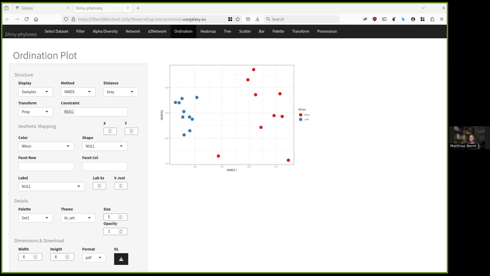And what we at least can answer here is that there is a clear separation between the early and the late sample. So what we have answered with the alpha diversity measure, that the diversity within each of the samples, so the diversity of the early sample and the diversity of the late sample is not different, but the samples itself, they are different. So we see here a clear separation between the early and the late samples.